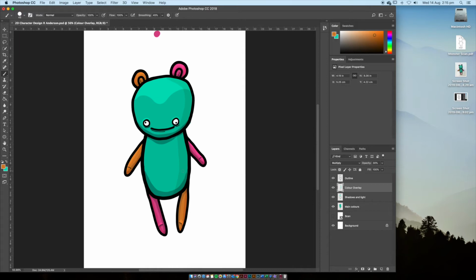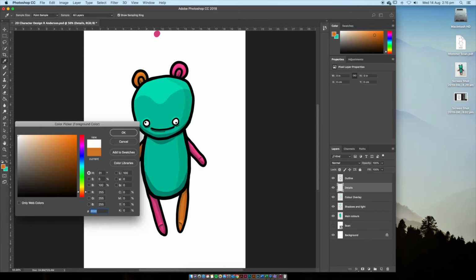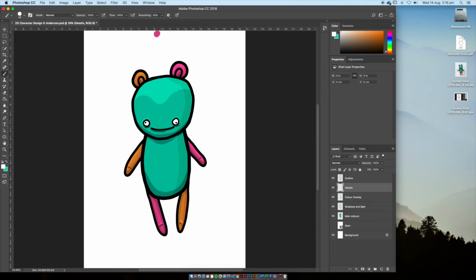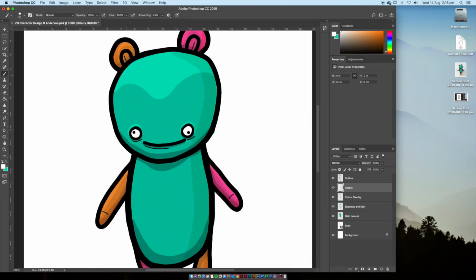After you've given your character a 3D effect, create another layer, rename this layer to Details, and on this layer we're going to use the brush tool. We're going to make it white and a little bit smaller too, and we're just going to put in like little things that will help make it pop even more. So I'm going to make my character look a little bit shiny.